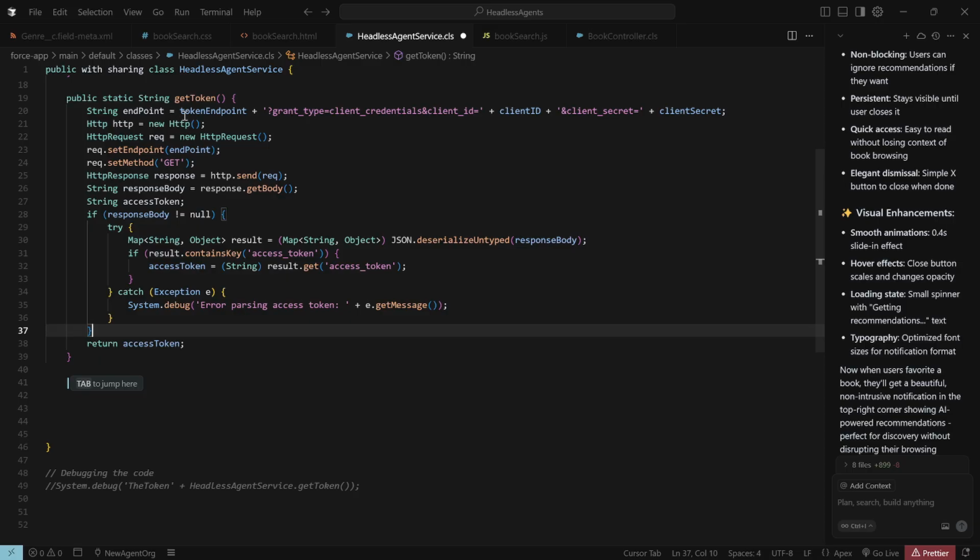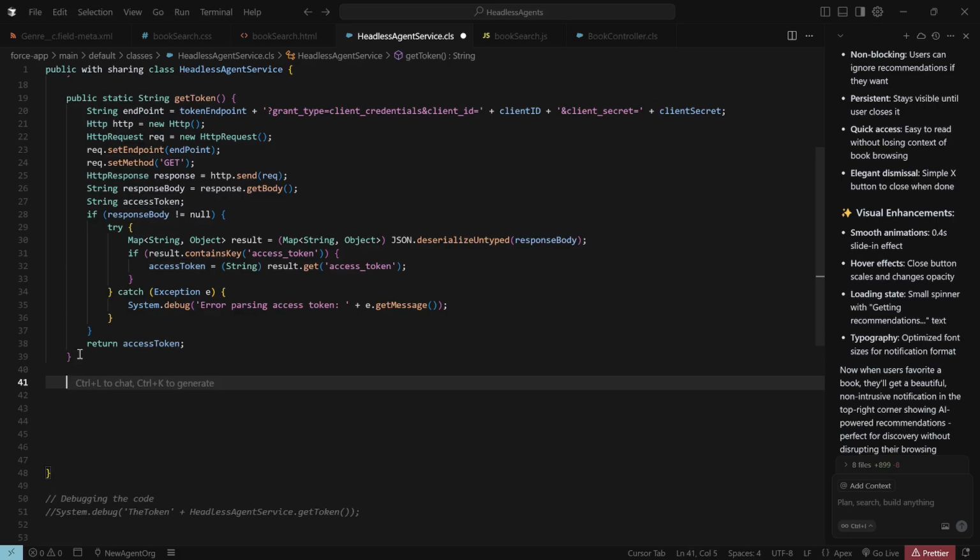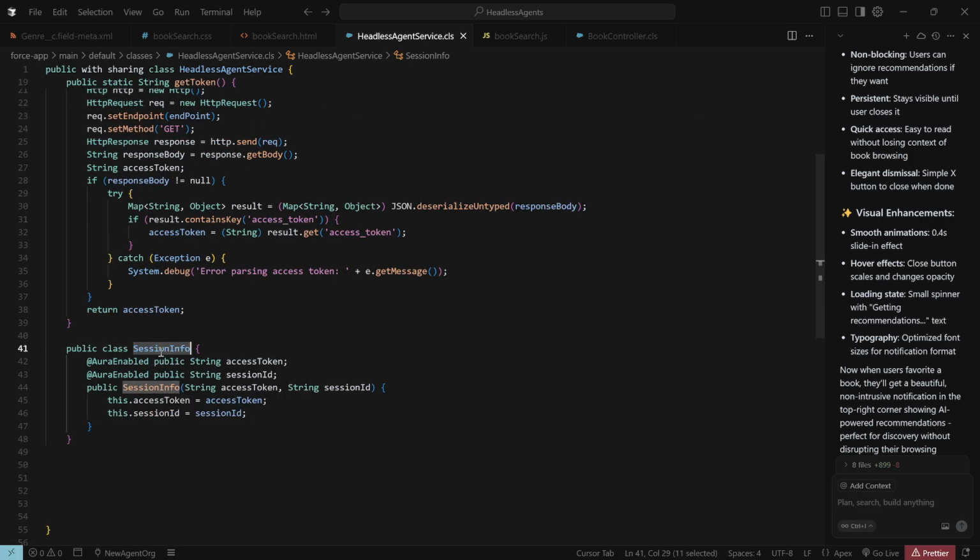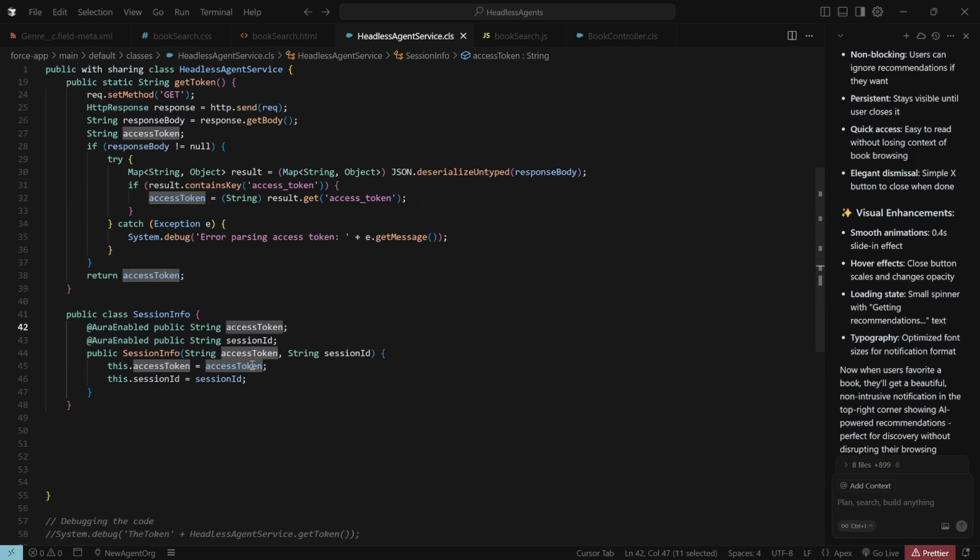The access token is returned by this get token method. I'm not going to call this method again and again because it will make a callout again and again. We already got the access token, which our session ID method will invoke right now. And since the method will have access to the access token as well as the session ID, it can return a wrapper containing both. So I'm just going to create a wrapper here. This is a session info wrapper, and in this one I'm going to store the access token as well as the session ID, and you see that I'm marking it as AuraEnabled, which means that this information will be sent back to the LWC component.